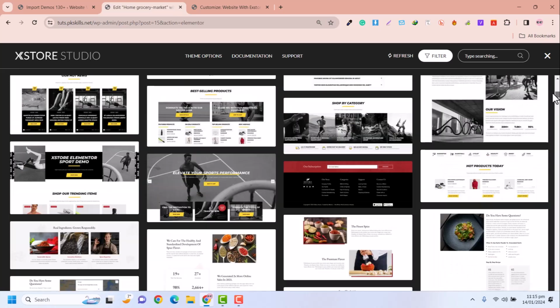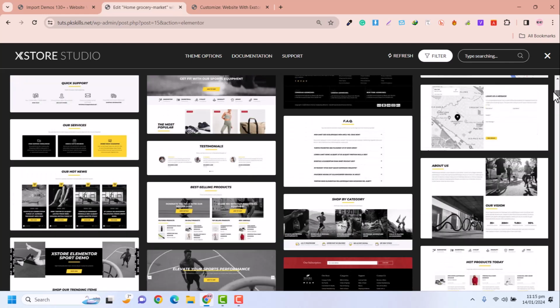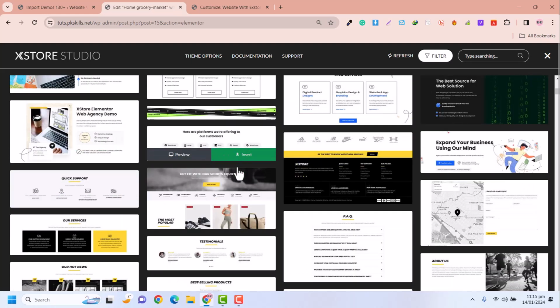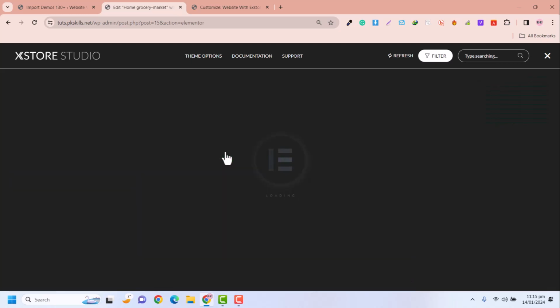And these are FAQs, hero sections, services sections, contact sections, and much more. For example, this one is icon sections. If I click on insert, this pre-built section will automatically be inserted into your pages. So this is the very impressive quality of this theme.